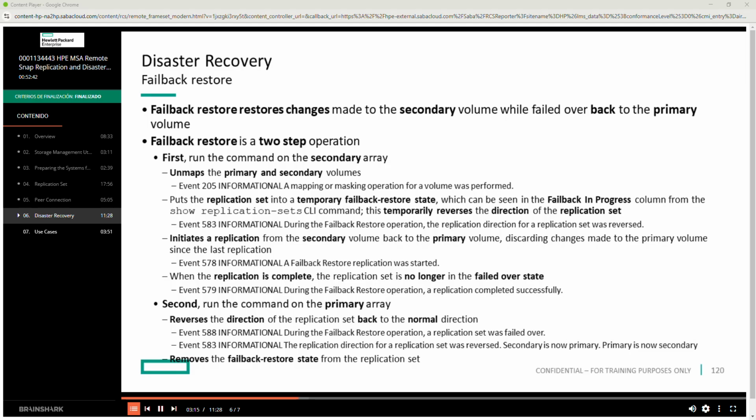Failback restore restores changes made to the secondary volume while failed over back to the primary volume. It's a two-step operation. First, you run the command on the secondary array. At that point in time, it unmaps the primary and secondary volumes and puts the replication set into a temporary failback restore state, which can be seen in the failback in progress column in the show replication set CLI command. This temporarily reverses the direction of the replication set, but only temporarily. This initiates a replication from the secondary volume back to the primary volume. This will discard changes made to the primary volume since the last replication.